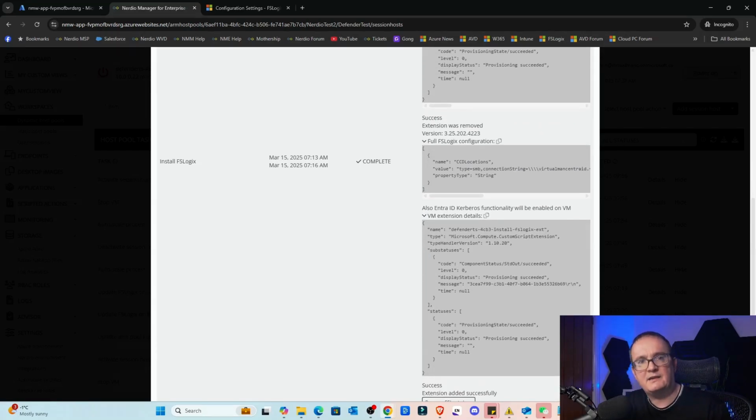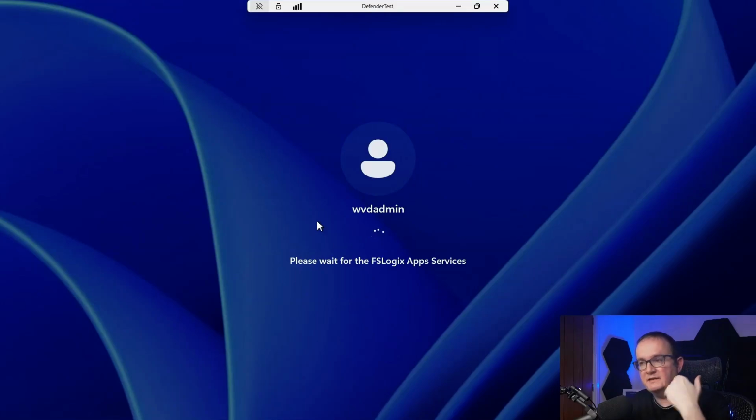So when we get onto the actual VM, we'll see those registry settings. I'll show you what they look like, and then we'll look into that log file and see what's happening under the hood. So this is me logging onto the VM. You can see here it's waiting for the FSLogix app service. So we are logged on.